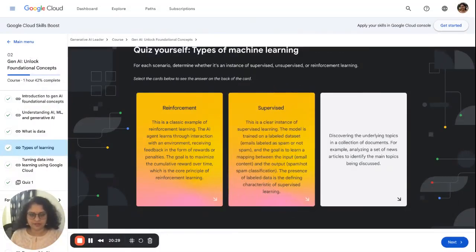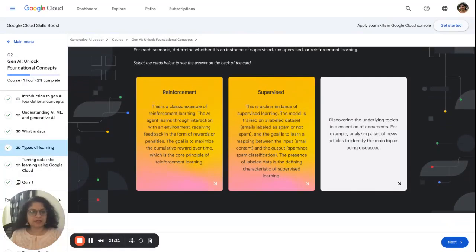Let's see. Yes, that's correct. Supervised learning. This is a clear instance of supervised learning. The model is trained on labeled datasets, emails labeled as spam or not spam. And the goal is to learn the mapping between the input, which is email content, and the output, spam or not spam classification. The presence of labeled data is the defining characteristic of supervised learning. Let's see the third example.